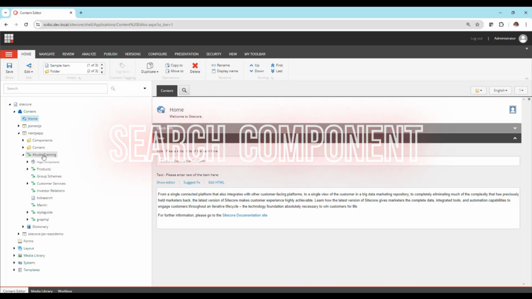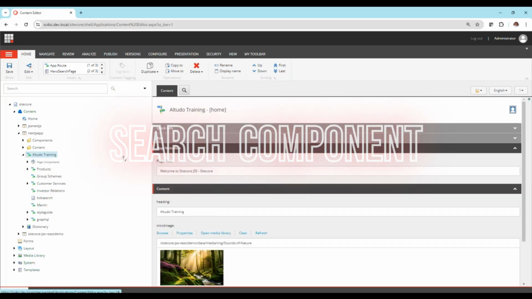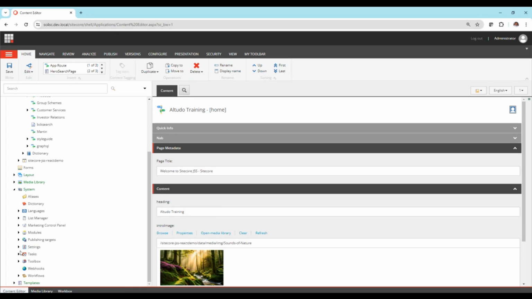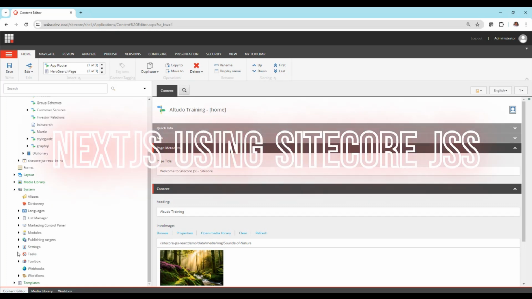I'm going to create a page for holding the search component. So I'll call it a search page. So I'll go to my template.